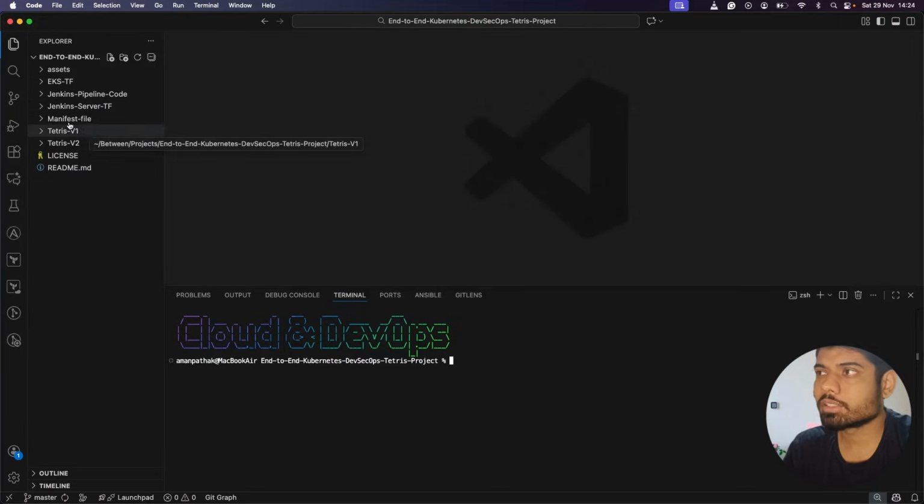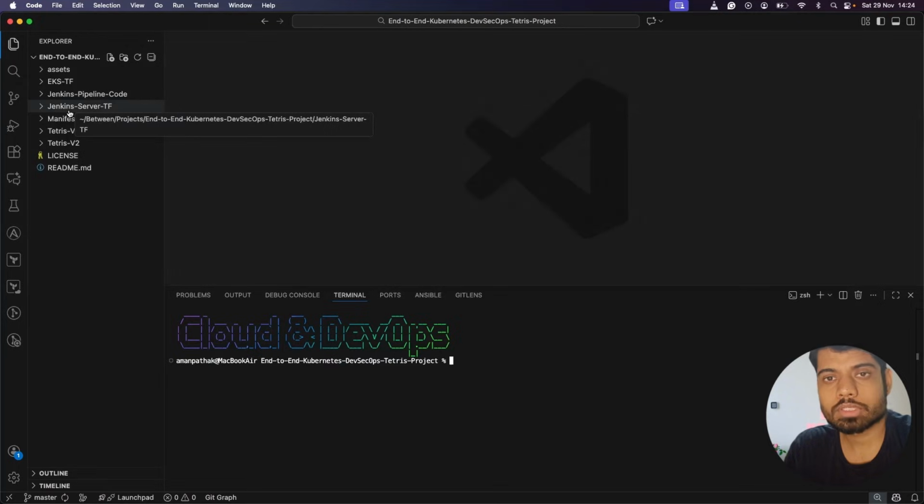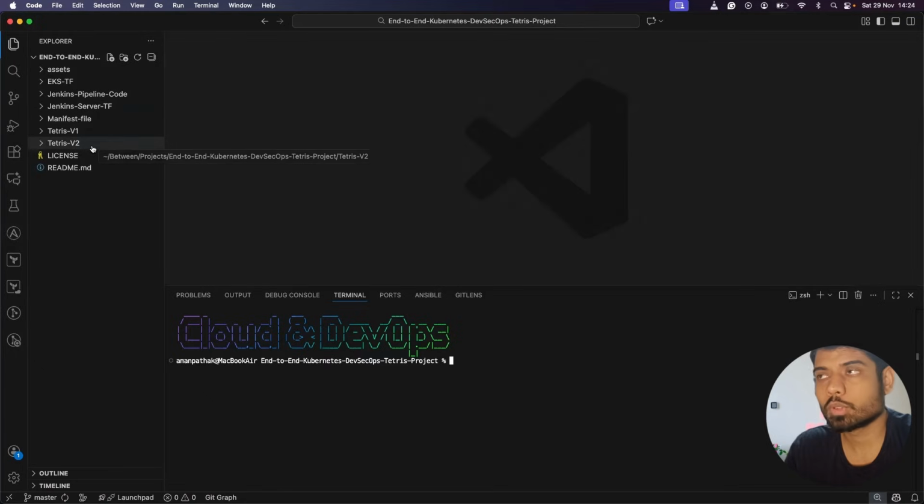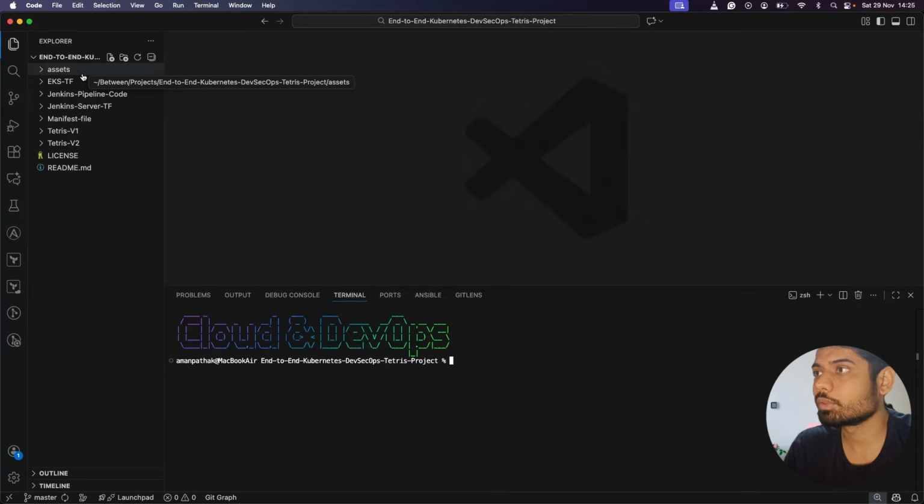So I have already updated a few things in this code, and we have to use this repository's code to build the end-to-end project where we will deploy our application. So there are multiple folders. We will go one by one, because if I talk about every folder in one go, it might confuse you.